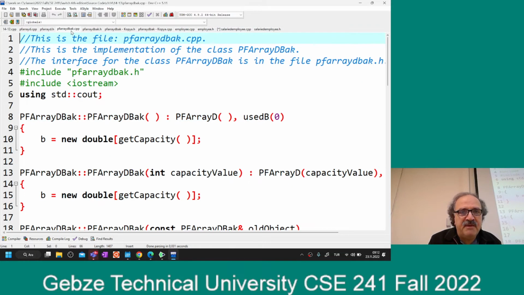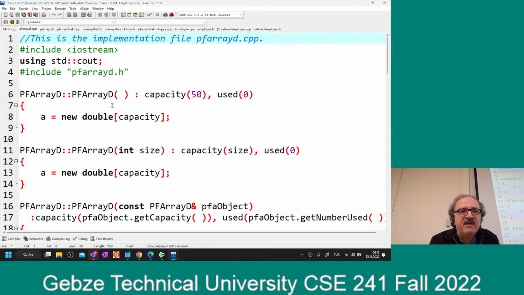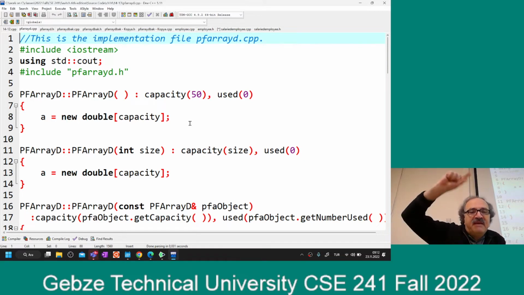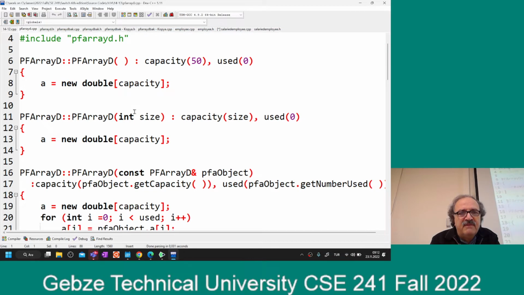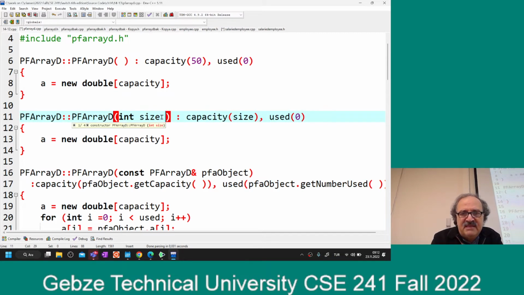PFLED backup CPP. Okay. So maybe I should show you just to remind you how PFLED works. Let's look at PFLED as the base class. Nice. My iostream, I'm going to use this one. PFLED.h, I included. My no-parameter constructor capacity is 50. And you remember this, right? And this is the second constructor. I think this would have been much better, right?